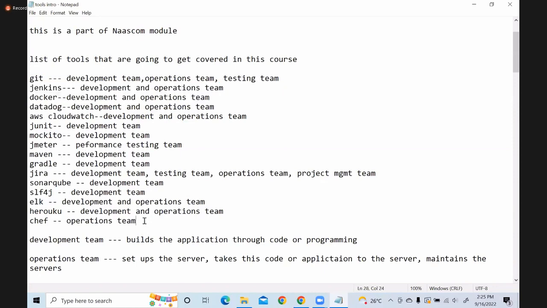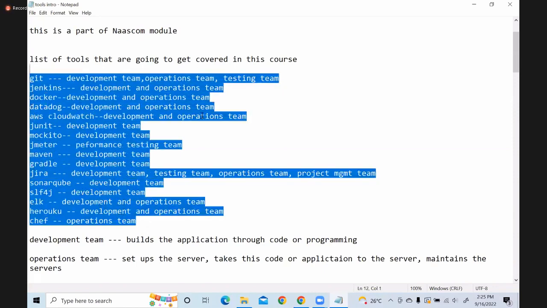After completing this course, one thing I can tell you definitely is that you will be perfect in all these tools. That is for sure. In your real-time projects, you can use these tools.